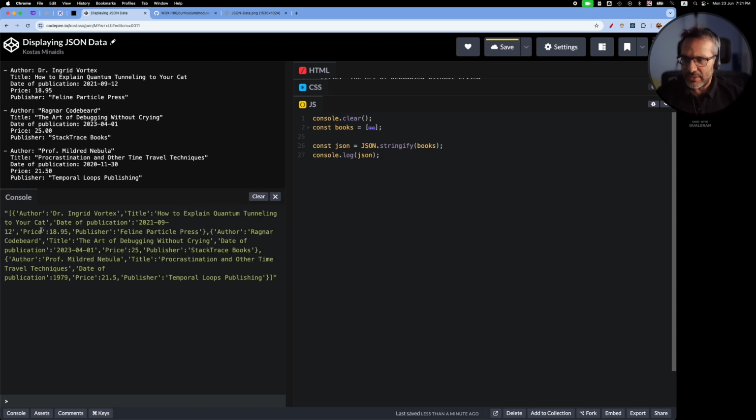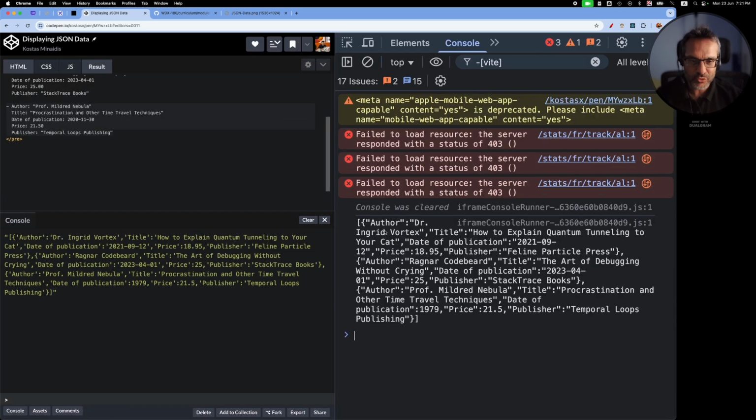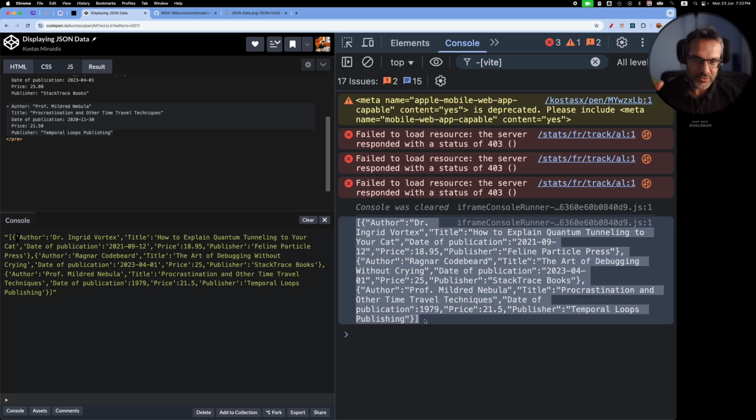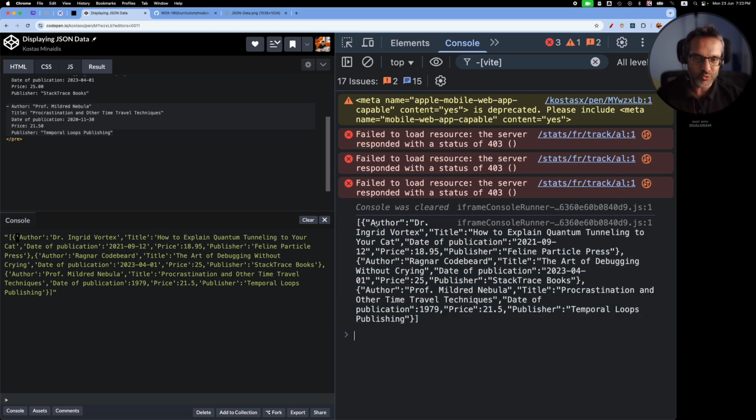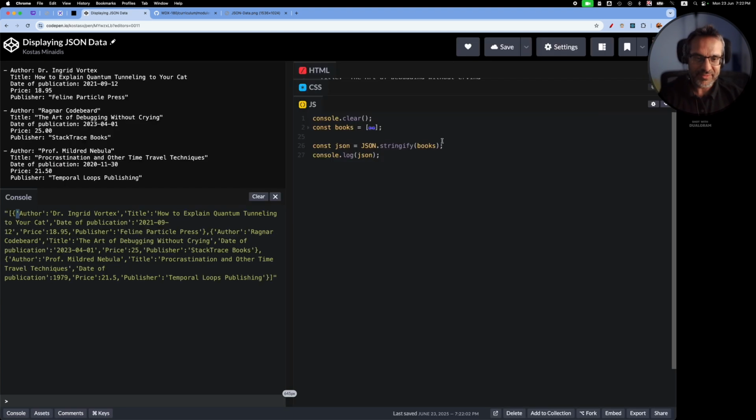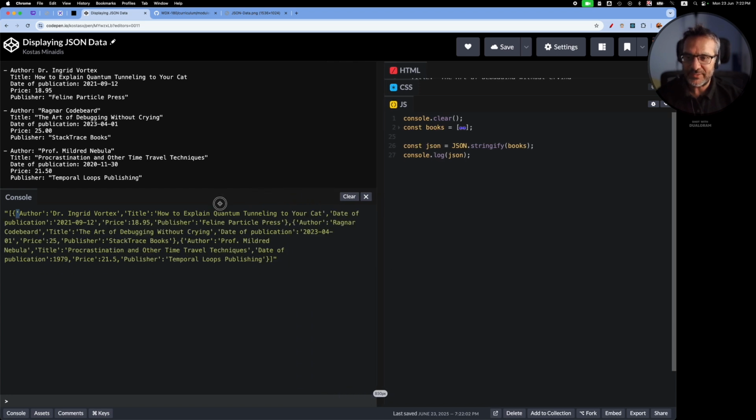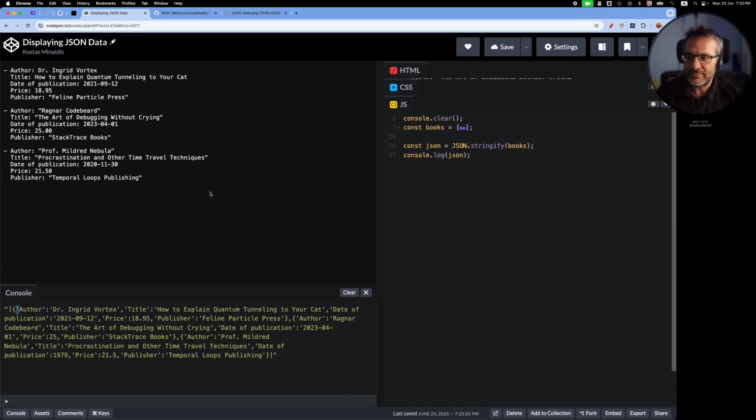You can see there's some difference here, the CodePen console output changes things a bit. Let me open up the real console. As you can see here, CodePen converted this into single quotes, but this is not how JSON.stringify works. This is actually the output of JSON.stringify. As you can see, all the properties and values are enclosed in double quotes. So that's the actual output. The console output of CodePen is a little bit misleading.